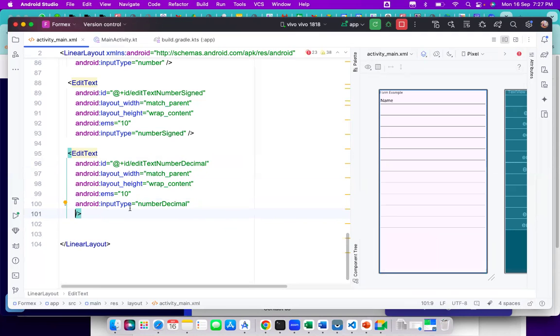One is the EMS and the other is the input type. Input type will decide the keyboard that will be displayed here. EMS means space between the two words. So when we enter more than one word in this, automatically the space will be created here. That is the space between.